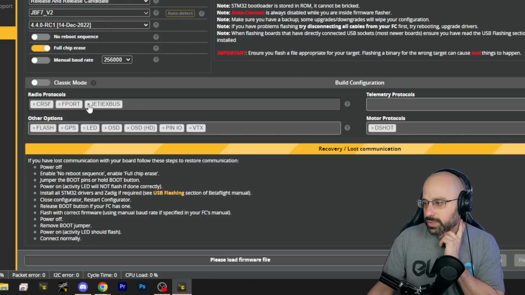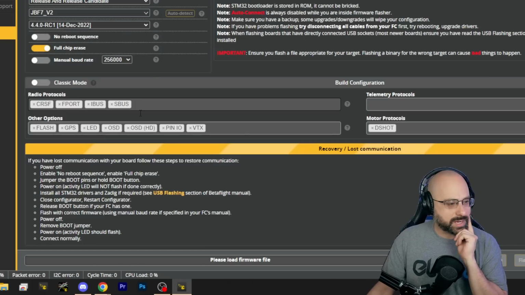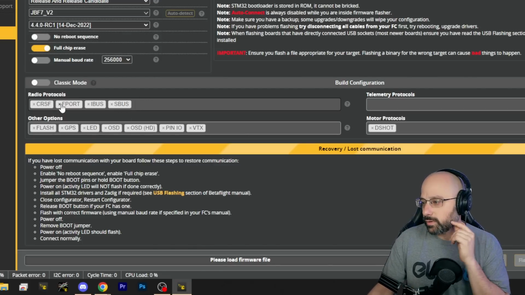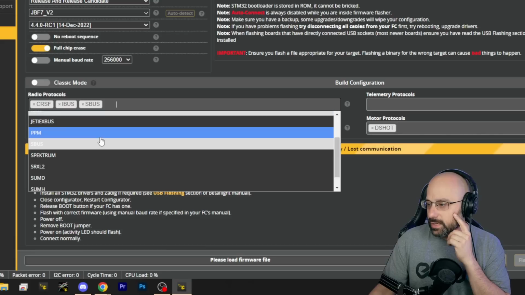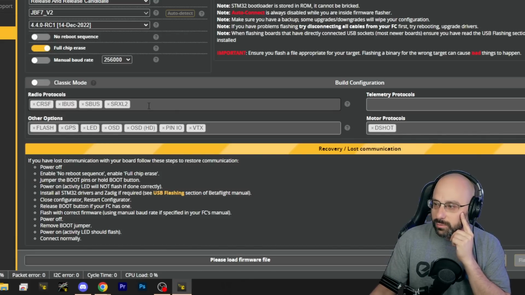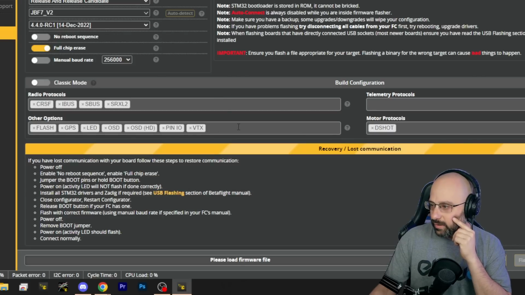Oh, I'm never going to use Jeti or XBus. No. iBus, sure. SBus, okay. Well, I was going to say FrSky, you're dead to me. But DJI uses SBus too, so okay, we'll include that. FPort, no. FrSky, you're dead to me. SRXL2. I can pick which protocols I want to have and leave out the ones I don't want.